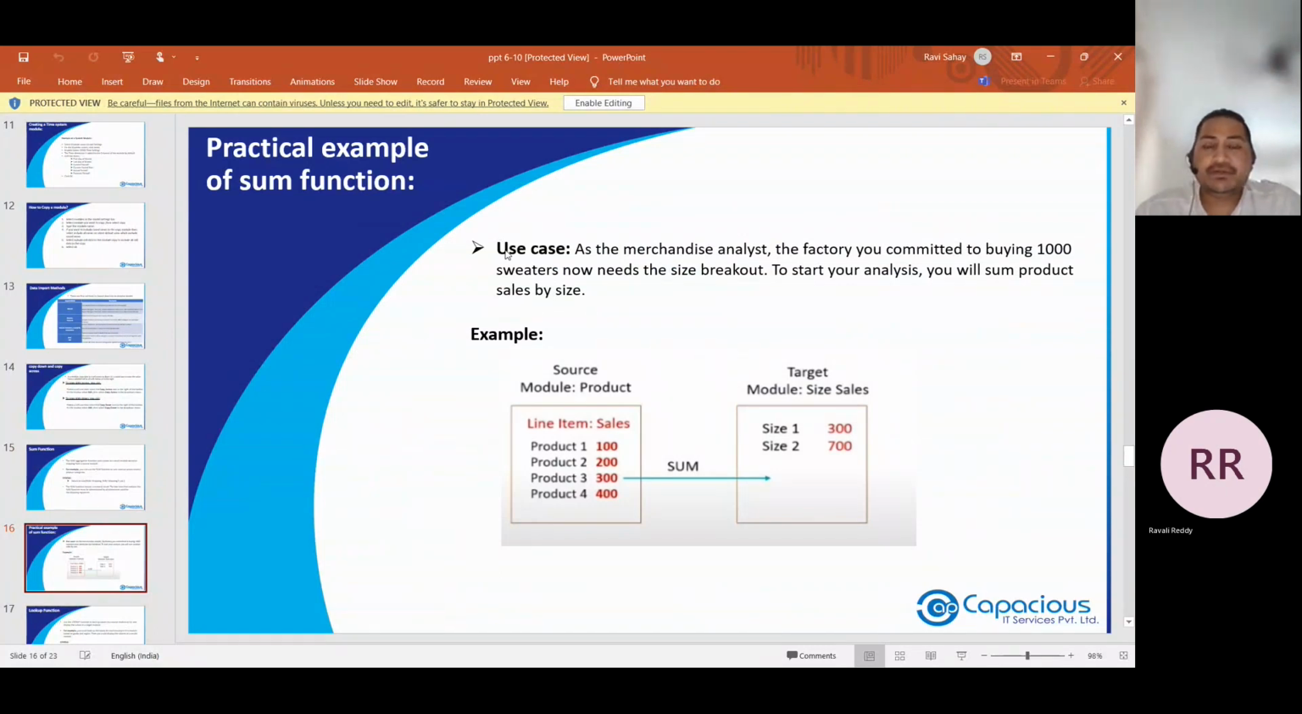Use case: as the merchandise analyst for the factory, you committed to buying 1000 sweaters and now need the size breakout. To start your analysis, you will sum product sales by size. These are examples given there. Source module: products, there are 4 products, line item sales. Target module: size sales, with size 1 and size 2. So we are using these examples.